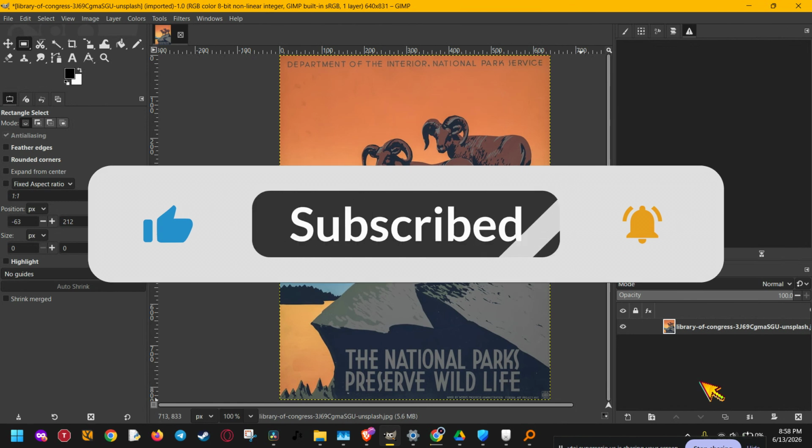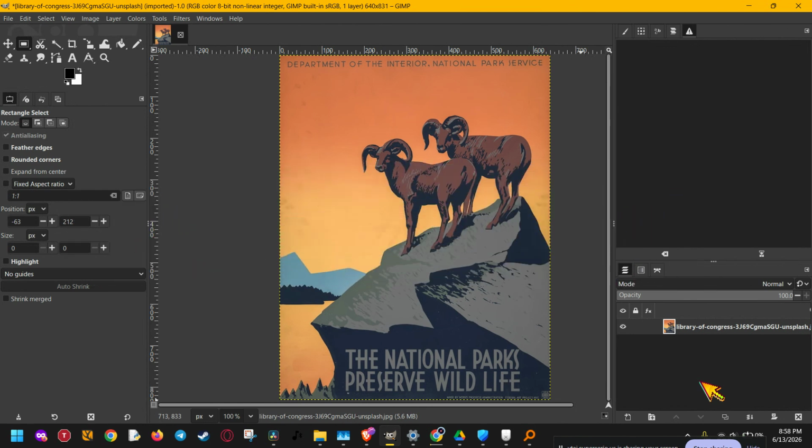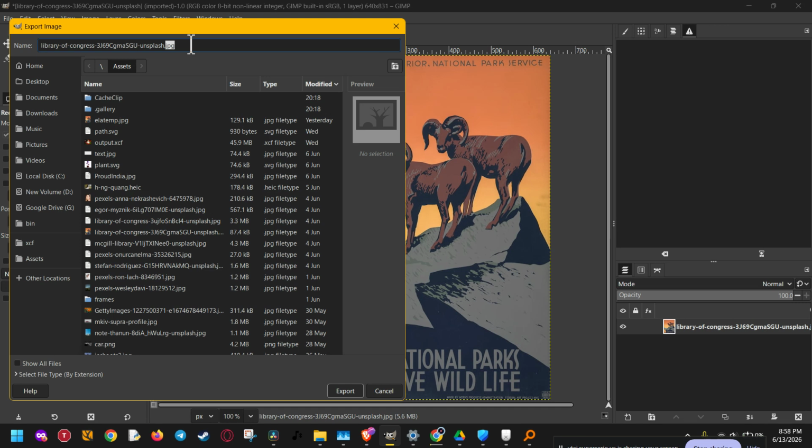So let's fix it together. First, check the file extension carefully. GIMP often expects you to type the extension manually when you export. That means if you want a PNG, your file name should end in .png. If you want a JPEG, it should end in .jpg or .jpeg. If you leave the extension off, GIMP may not know which format you want, and that can trigger an export error. So when you click Export As, look at the file name box and make sure the path clearly ends with the format you want.